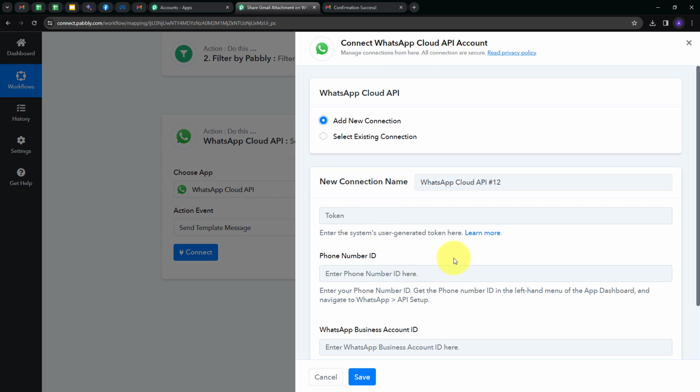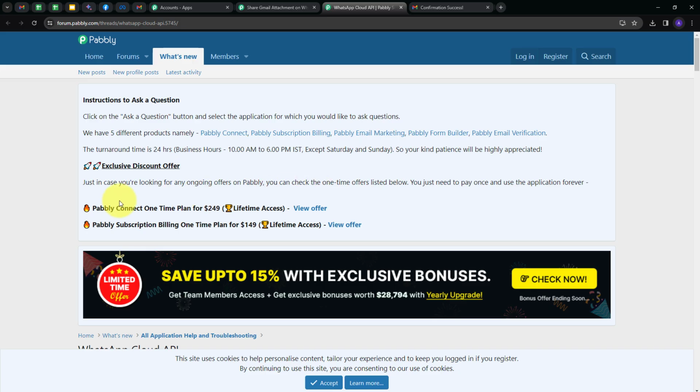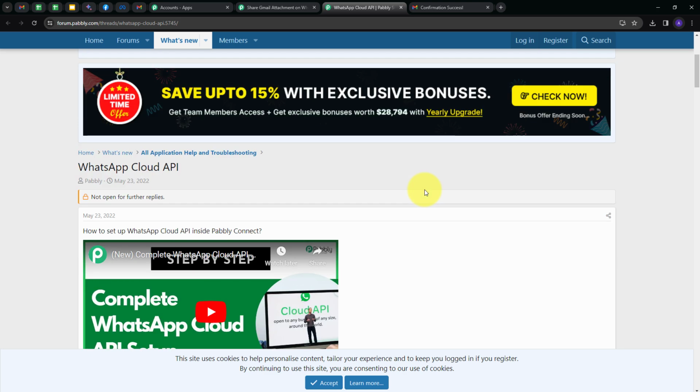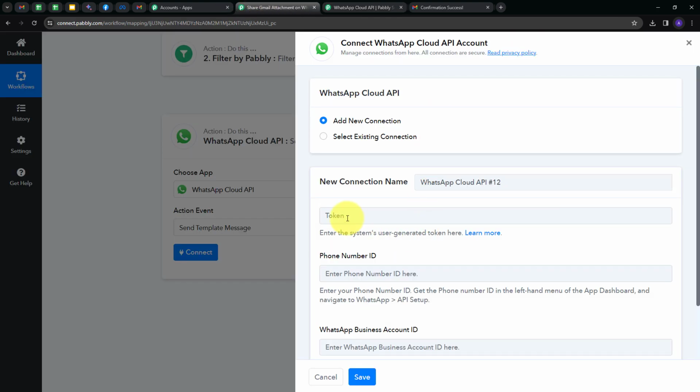For that, you have to open this hyperlink of learn more. And this will take you to the Pabbly forum. And in this, you will have all the information how you can set up your WhatsApp Cloud API account. And also how you will get all these details that you need to connect your WhatsApp Cloud API account with Pabbly Connect. So I have already set up my WhatsApp Cloud API account. So I'm going to take you there.